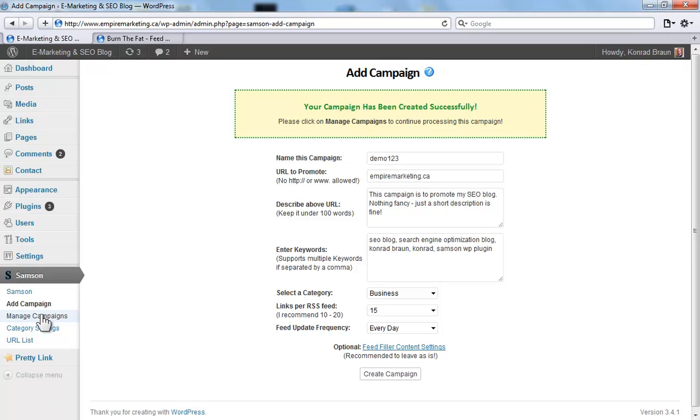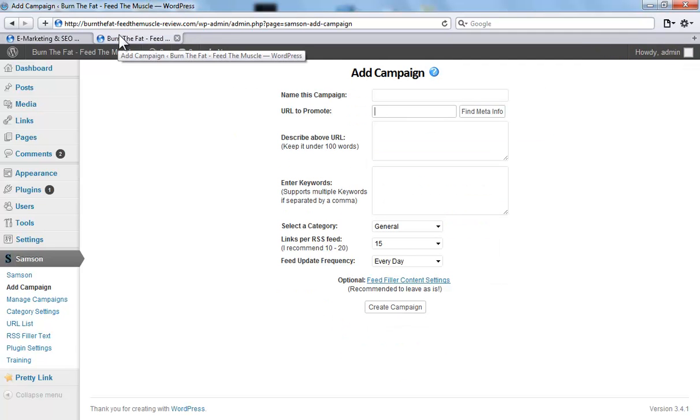If you were an Elite member who bought the Elite version, you will have noticed that some of the features were different on your screen, and I'll just quickly show you some of the differences here. So pretty much everything is the same, but you have the Find Meta Info option, and I'll just quickly demonstrate how that works. Okay, so let's just quickly type in our demo. We already had 1, 2, 3, so let's type in 3, 2, 1. I'll use the same URL, empiremarketing.ca. And then instead of filling out the next two boxes ourselves, we'll just click on Find Meta Info.